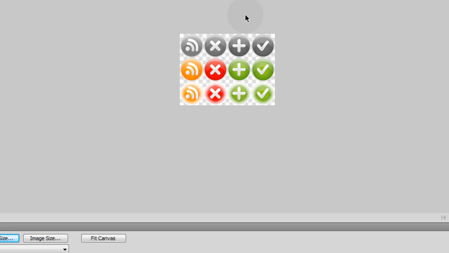Now your sprite sheet image could be any size. The canvas could be any size and these images could be anywhere on the sprite sheet. They don't have to be in a perfect grid like mine are. You can have them in a very disorganized way, but still you can access them by the pixel using the background position property. So all I do is I go in my graphics editor and let me show you what this is.